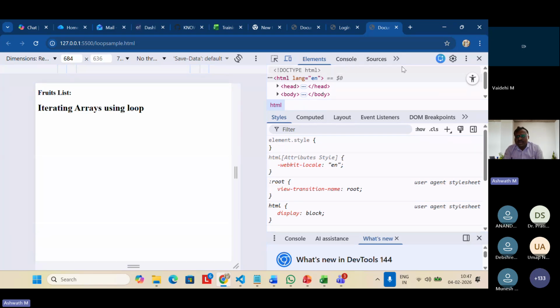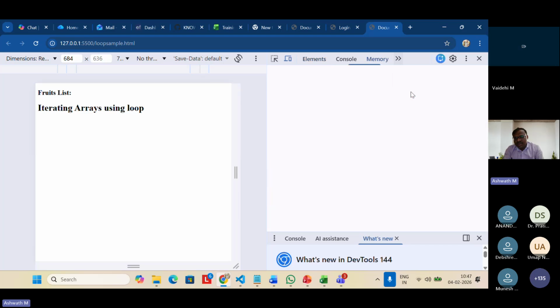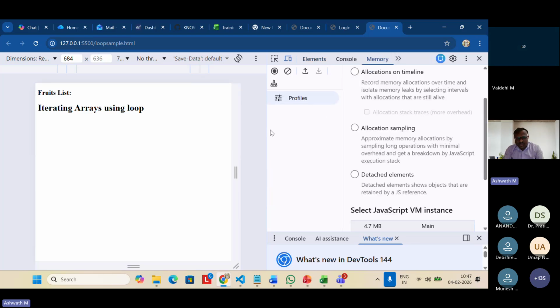If you're talking about memory, the browser also has some memory. If I click that, here we can store something in memory, like session and cache. There is browser memory we can use in the program. If you go to Application, we'll get some other things as well.